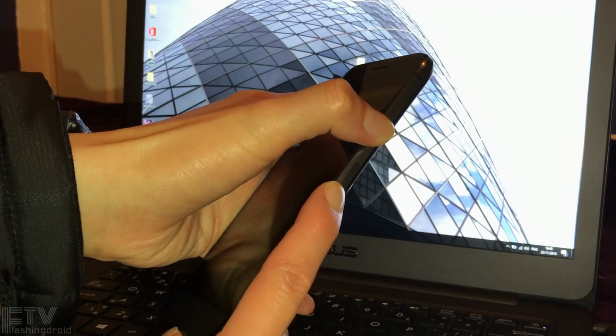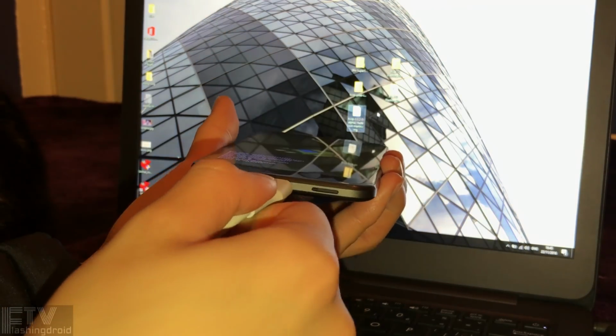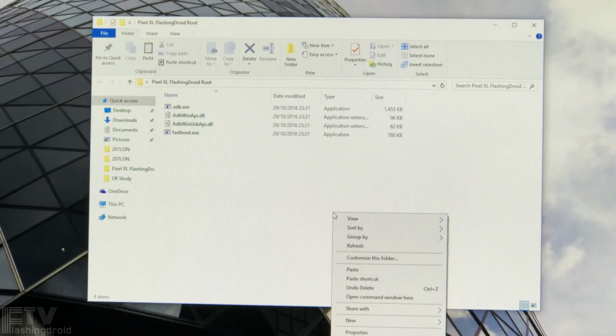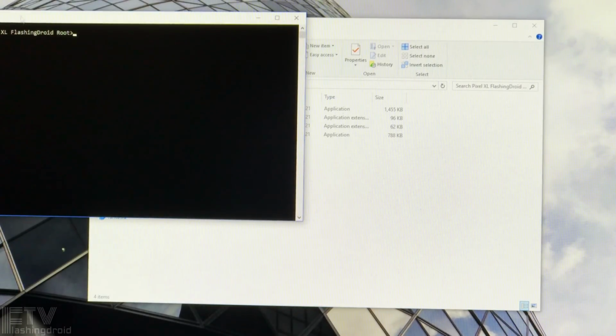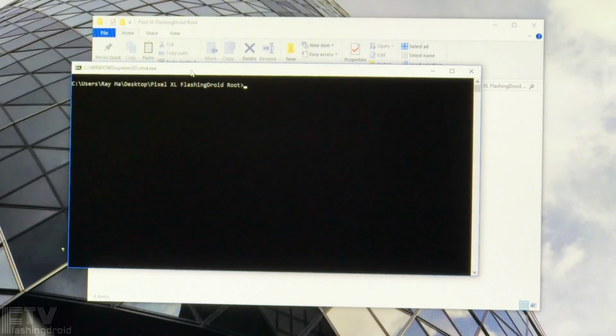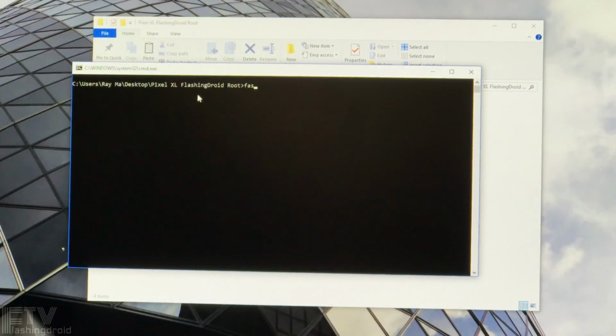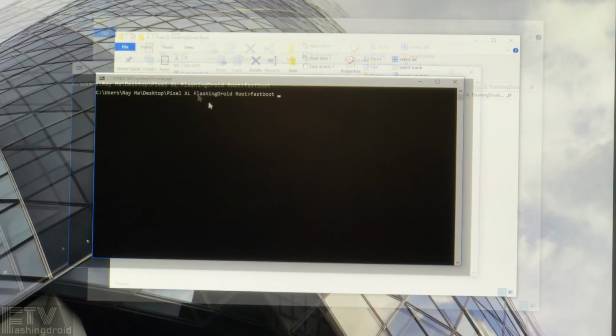Then connect your Pixel to your PC with a USB cable. Then we go back to the Pixel XL FlashingDroid root file. Hover the pointer on any empty space inside the window and press Shift together with the right mouse click. Select Open Command Window and type Fastboot OEM Unlock.